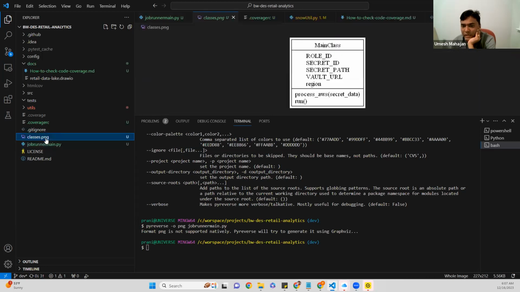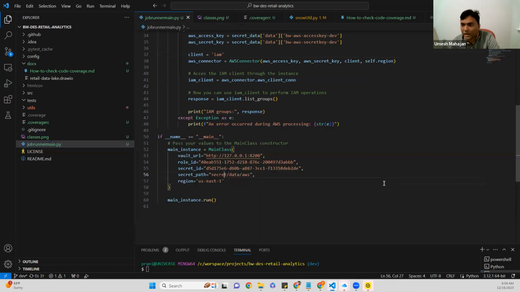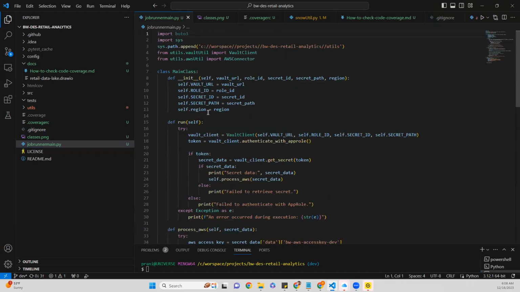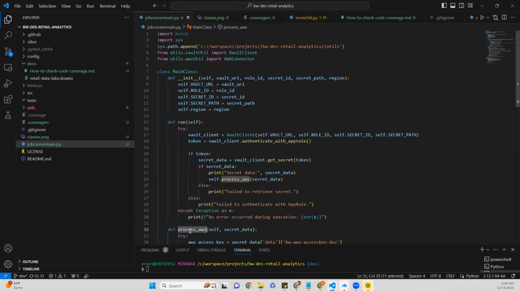And then it tells me that, yeah, I have a main class. It has the variables. These are the variables in that main class. This main class contains two methods. One is process_aws and run. These are the two methods in that. How do I know? Let's check. This is my main program. In this main program, you can see I have two methods. This is the main class. In that, I have a run method and I have process_aws. These are the two methods. Any question?